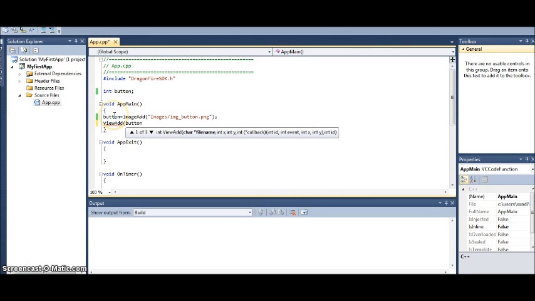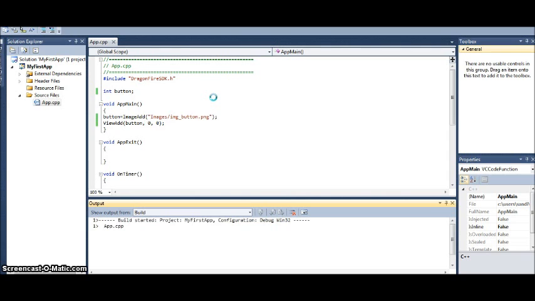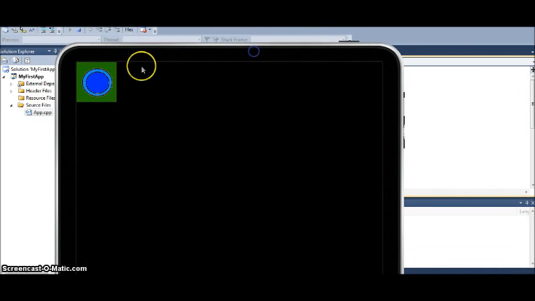So we're going to just say button, comma, space, and then it asks us what's the X value and what's the Y value for the coordinate. So let's just say it's 0, 0. There's no comma there. Round bracket, semicolon. Okay, now let's go ahead and press F5 and run our program. All right, so let me just drag this into the view screen. There's my iPad app, and you can see my image is located at 0, 0.